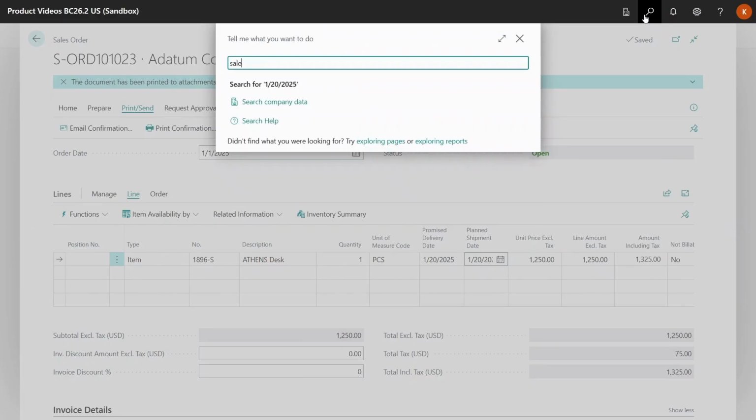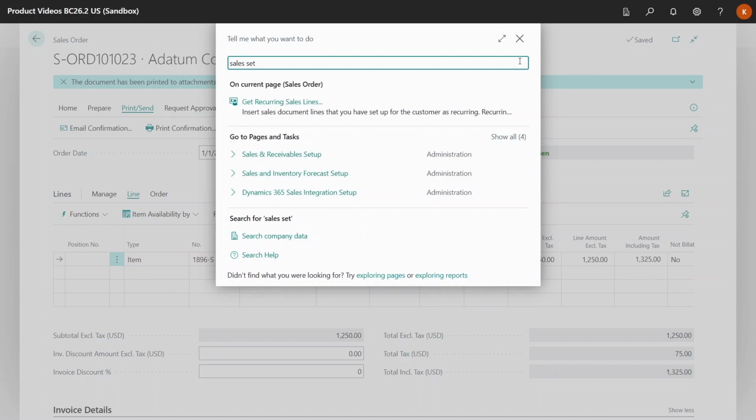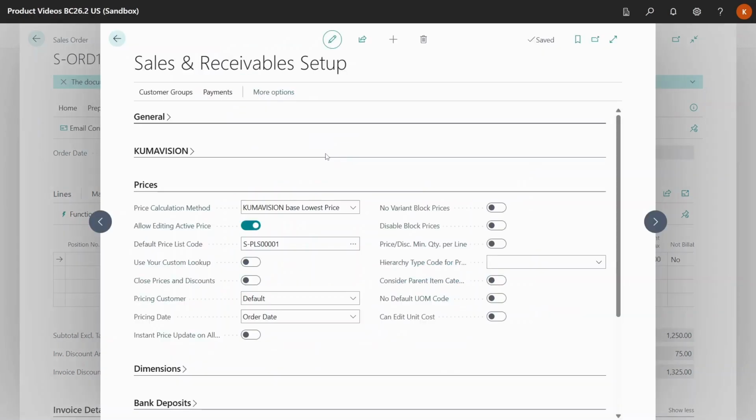To activate the functionality, the pricing date in the sales and receivables setup must have a value other than default. Here you can specify whether the order date or the delivery date is the default setting for the company. This global setting can be overwritten on the customer for the individual case.